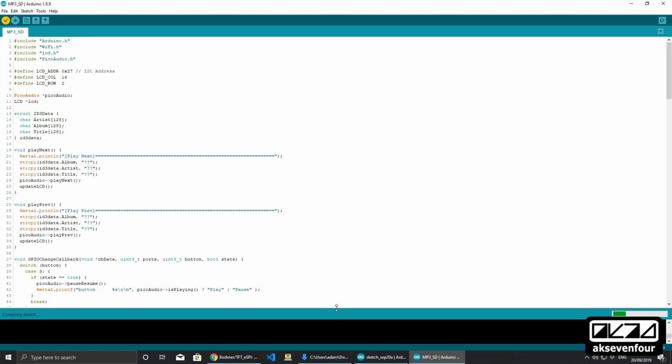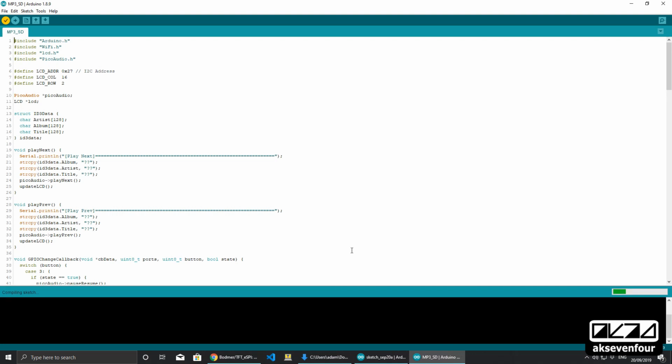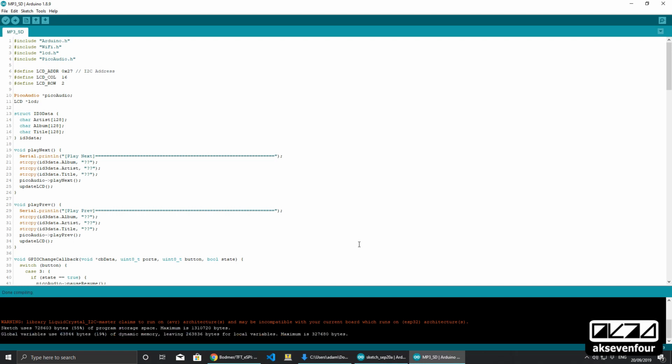This is nothing to worry about. It's just letting you know that the library was designed for a different architecture than the ESP32, though it runs fine on this platform. As we can see, the compilation process is progressing well, and the application is compiled successfully. We're ready to move on to the next step and make our picoAUDIO board make some noise.